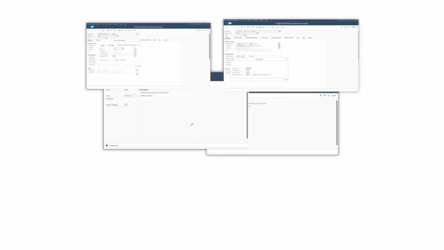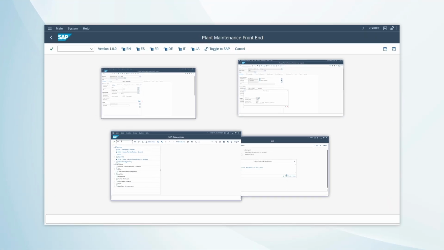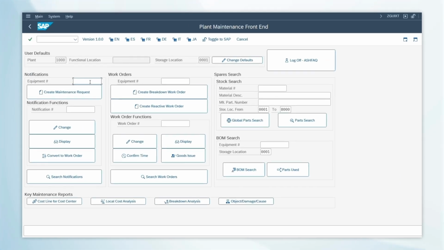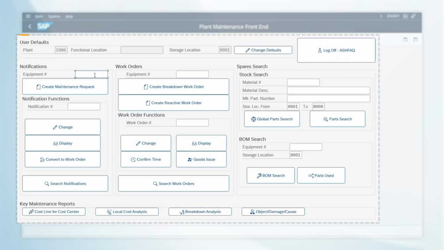Liquid UI simplifies this by streamlining and automating SAP processes. Here is a real customer use case where the work order management process was simplified and tailored for their technicians.